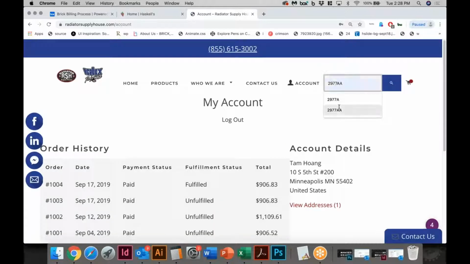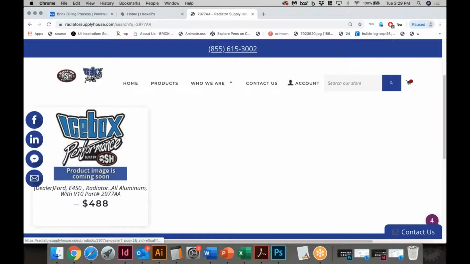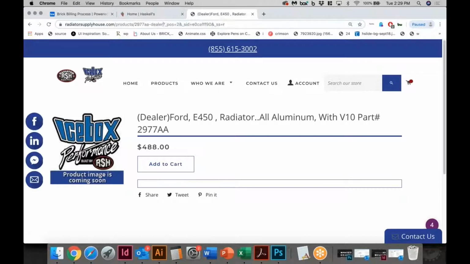Now it was the same product, 2977AA. I click on it. I click on this one. Now you see the handle is changing to 2977AA-dealer. Basically it is a separate page from 2977AA, and you see the prices are different here.